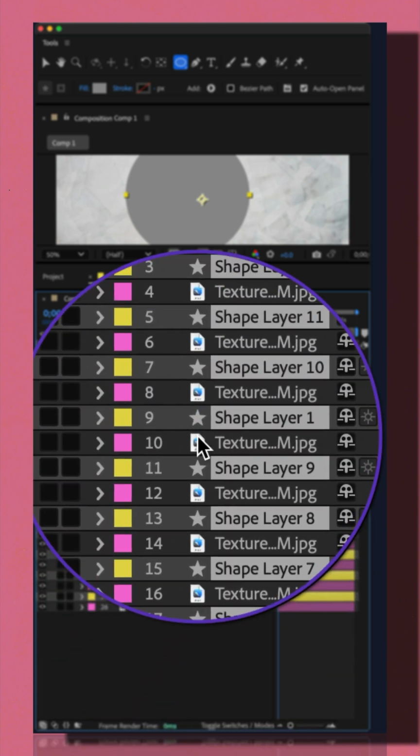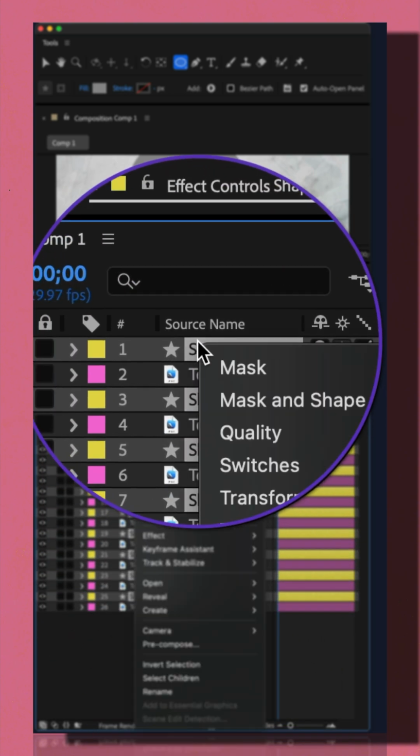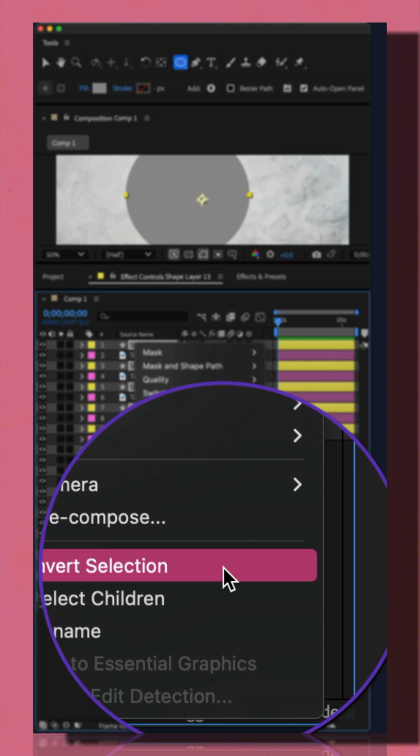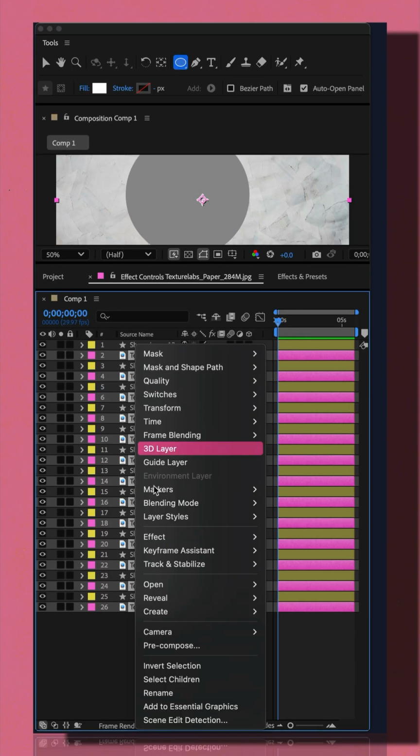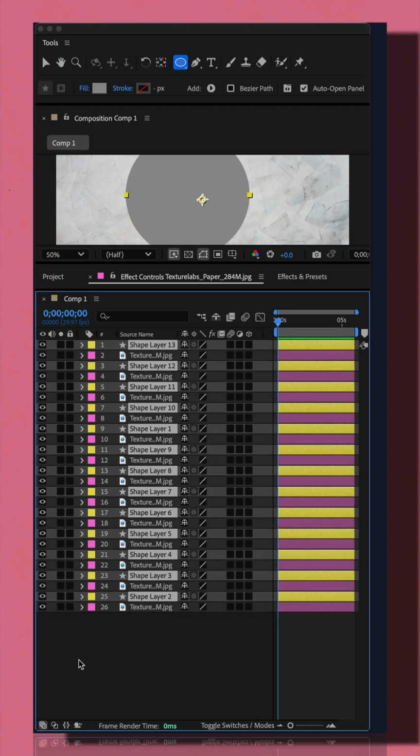Well, to invert a selection, just simply right click and go to Invert Selection. That's going to select the opposite. Want to go back to yellow? Right click, Invert Selection.